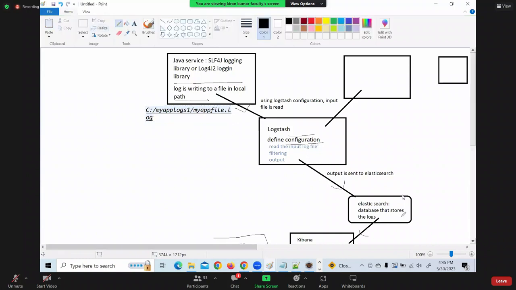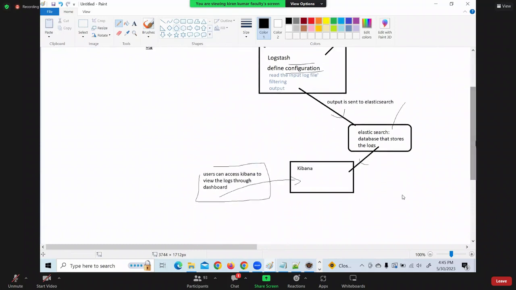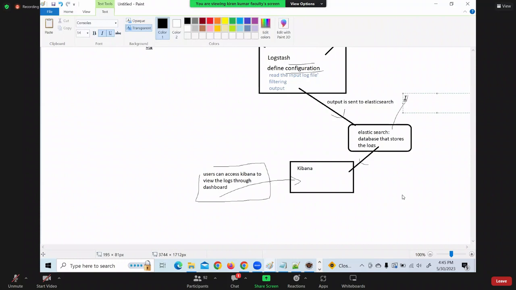And Elasticsearch, where this log will be stored, is a database. Just like in your database, how you have tables, like your Oracle database or MySQL database, in Elasticsearch the tables are called indexes. Indexes are tables in Elasticsearch. So all the data will be stored in tables.